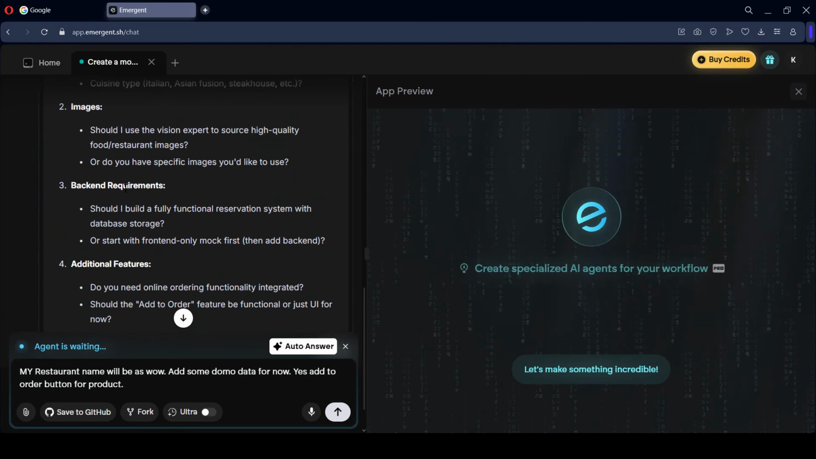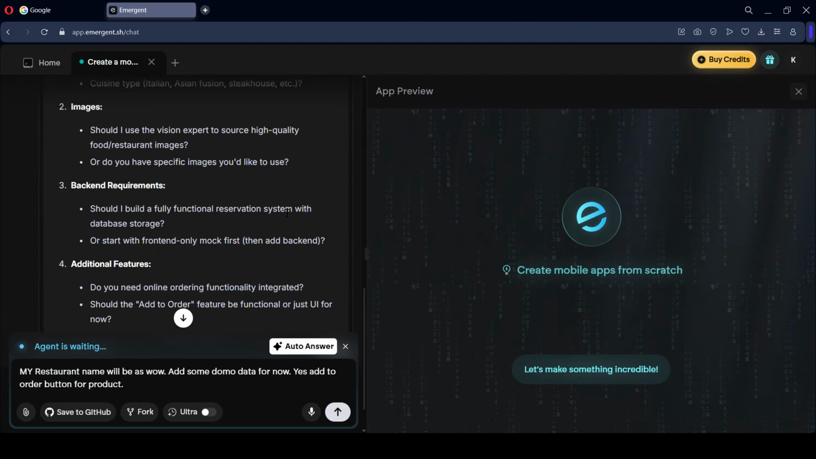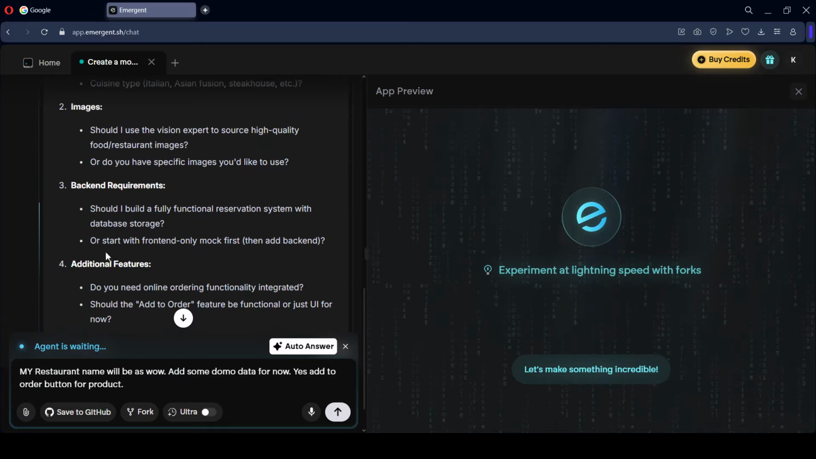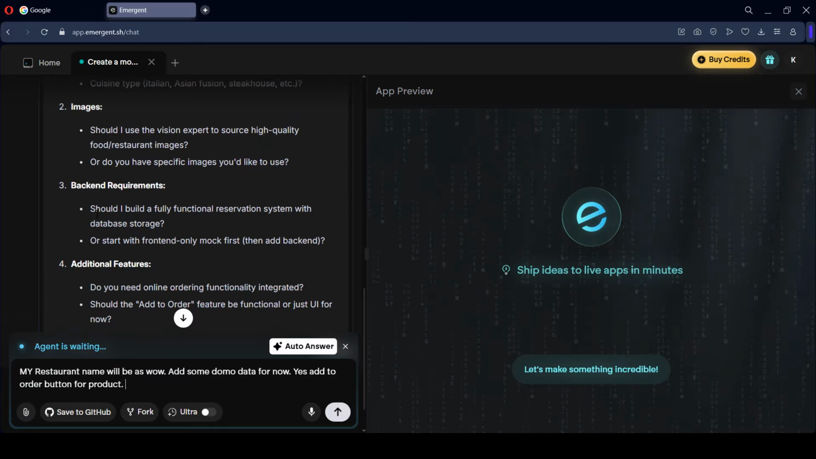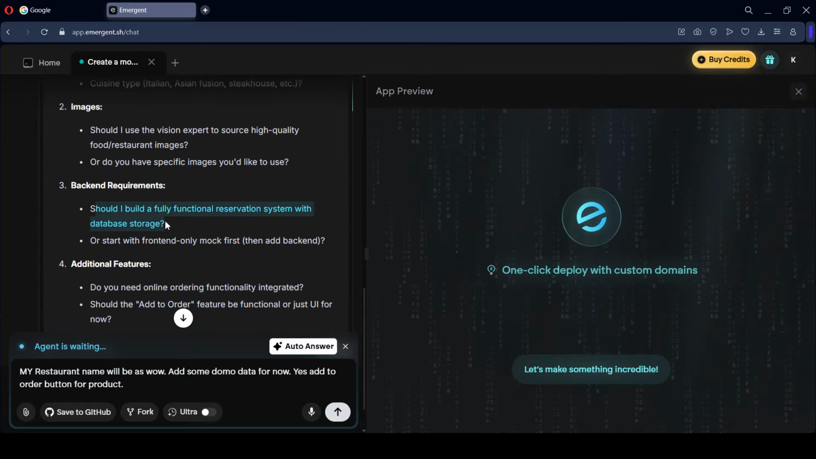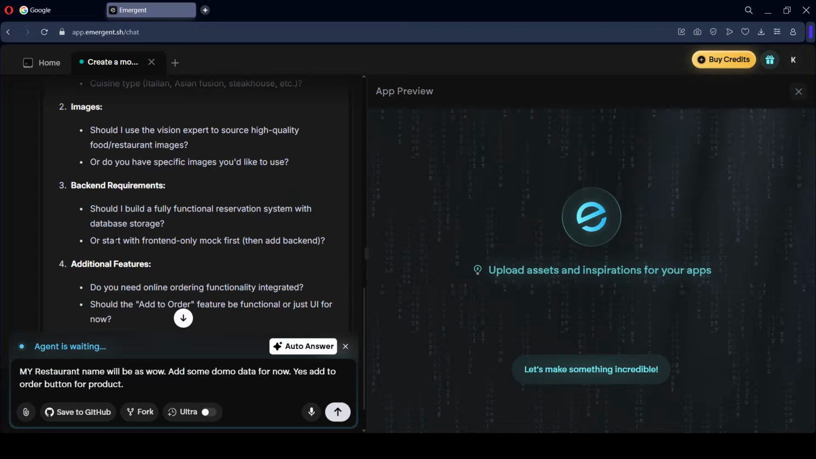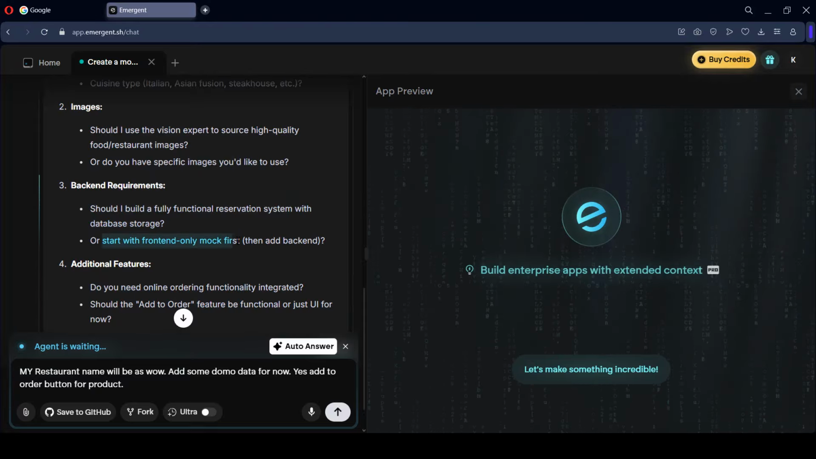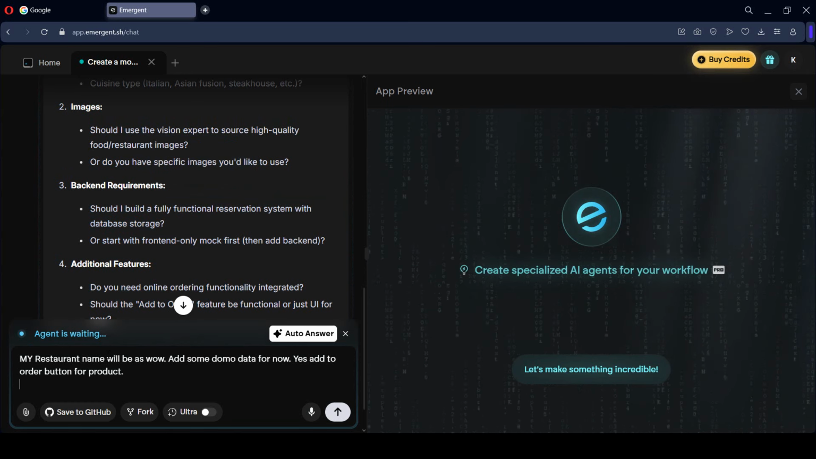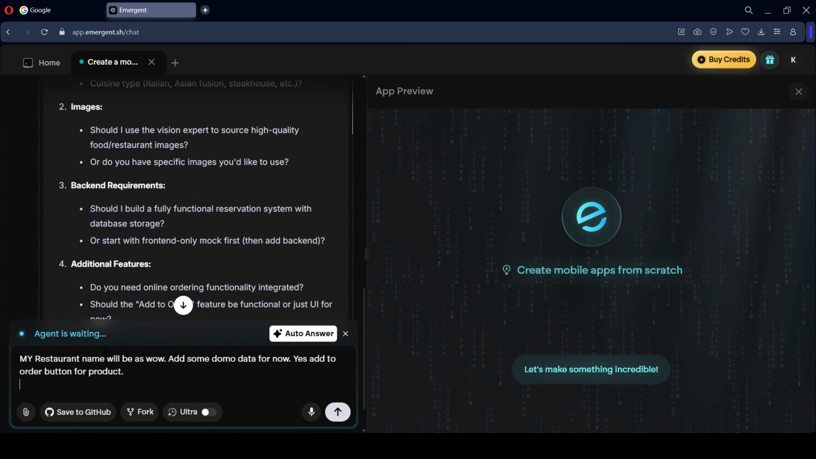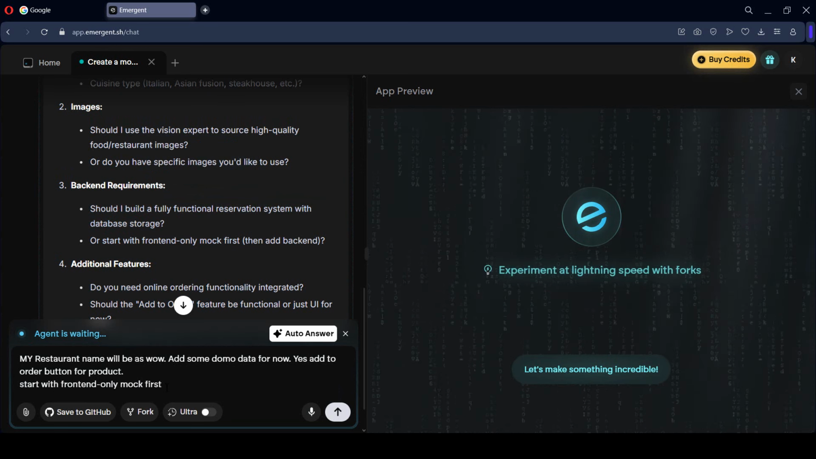Like for the backend requirement, I can see it asks: should I build a fully functional reservation system with database storage, or start a front end only for the mockup? Here I don't want to add backend functionality now, I only want to use our mockup. So I want to copy it, okay. I want to make another line by pressing shift, because if you press enter, that will send it. And here I selected start a front end only for the mockup.